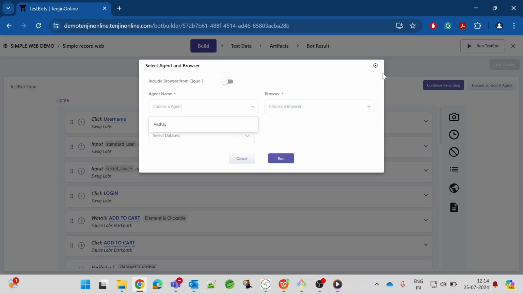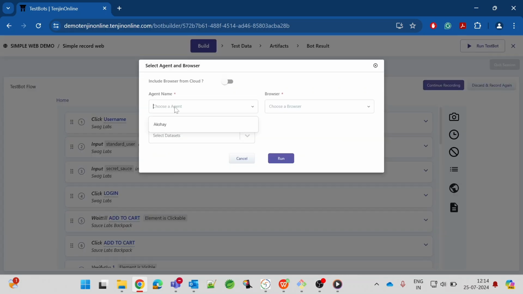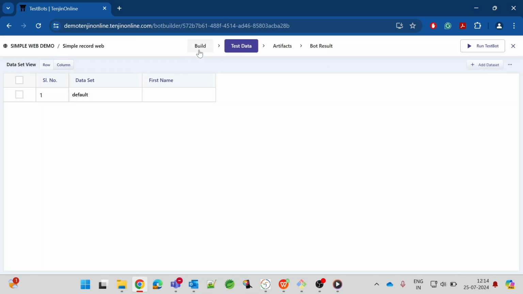For execution, again, as I told before, we will be clicking on run test bot. I'll be giving the agent name here, which is registered under my name. I'll be going for the browser. Here also you can have all the three. I'm going for Chrome and I'm having the data set. If you remember, we have not given any data in the data set, so I'll be coming to data set and entering it.